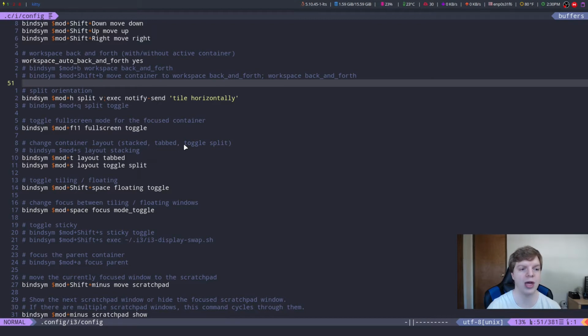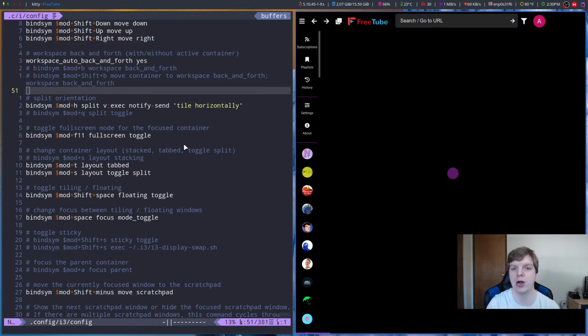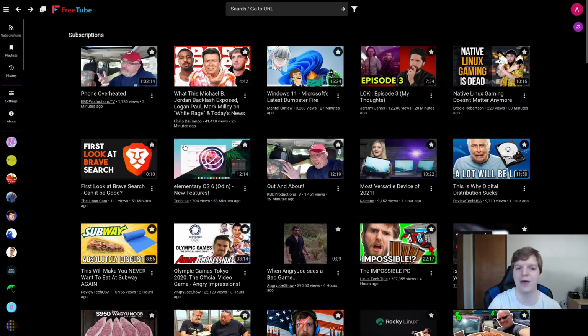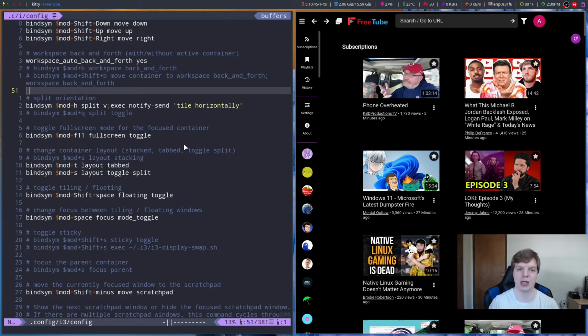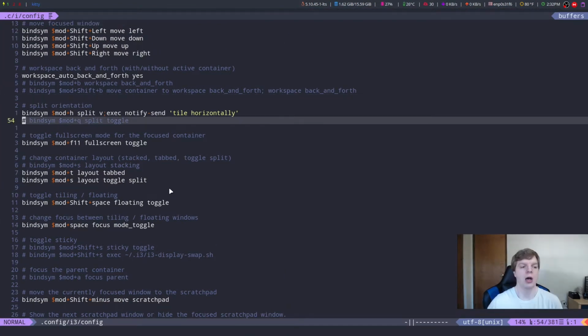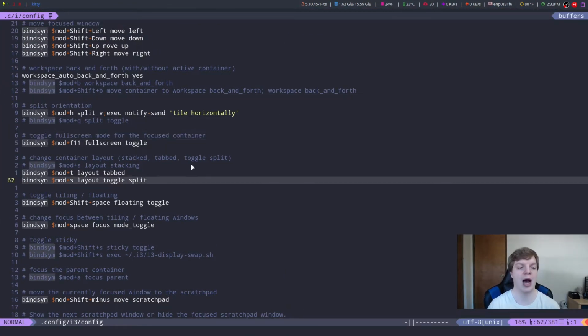Toggle full screen. So you just hit super. Actually, in my case, I can just hit F11 and an application will go full screen. So if I bring up FreeTube, which I've made a video about before, you just hit F11 and then the video goes full screen. Hit it again and it goes back to a tiling layout. Actually quite nice.